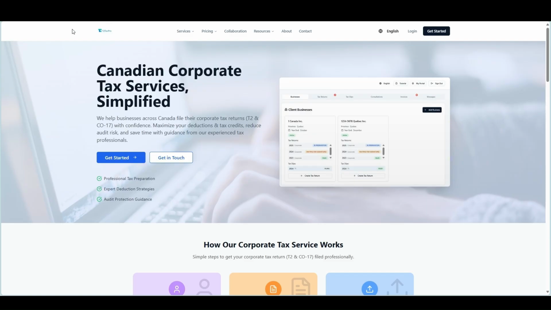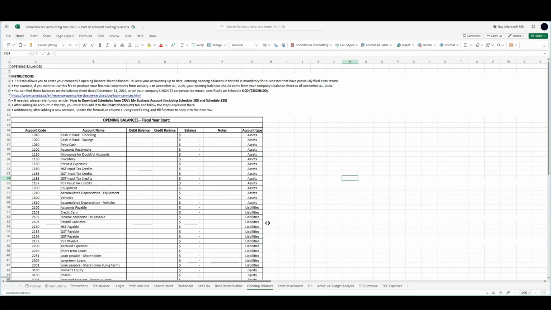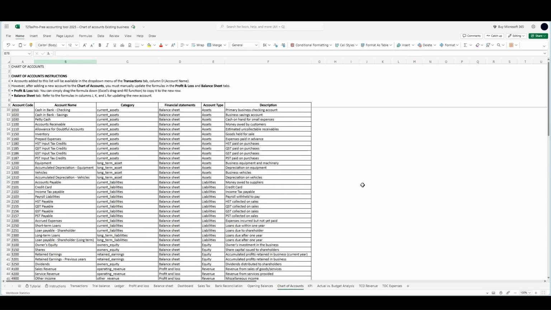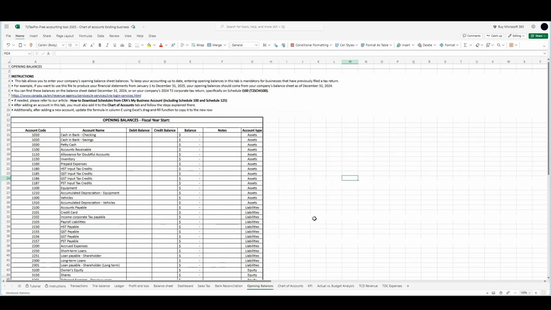Today, we'll walk you through how to add a new account in two key tabs, the Opening Balances tab and the Chart of Accounts tab. This process ensures your accounting file starts with accurate figures and reflects your company's financial position at the beginning of the fiscal year.